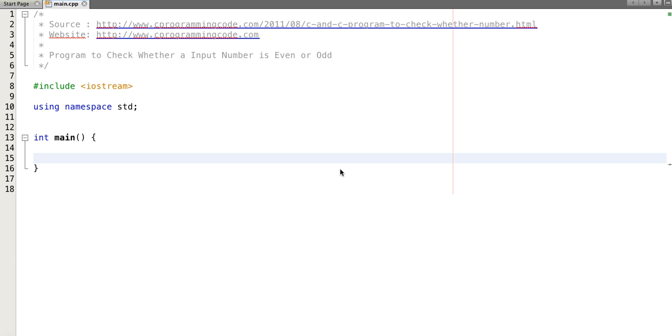Hello friends, in this tutorial we will write a program to check whether an input number is even or odd. So this is a very simple program. What we have to do is take an input from the user and check whether a number is perfectly divisible by 2 or not. If a number is perfectly divisible by 2, then it's an even number, otherwise it's an odd number. So let's implement them in our code.